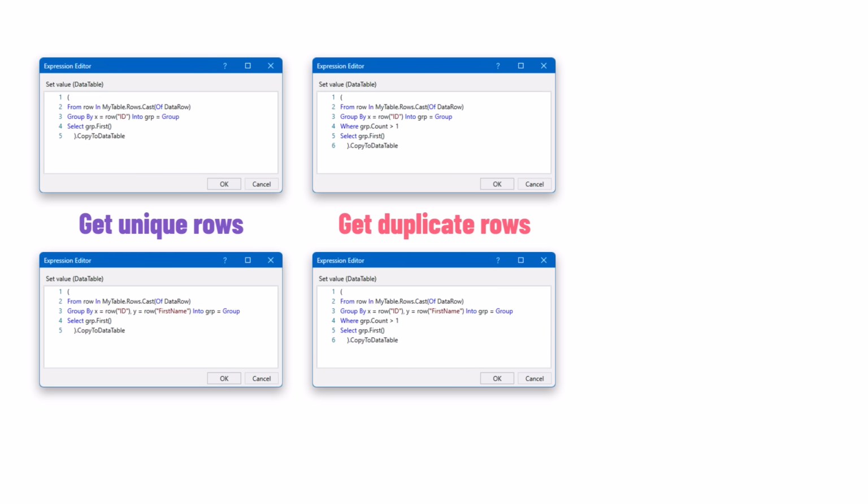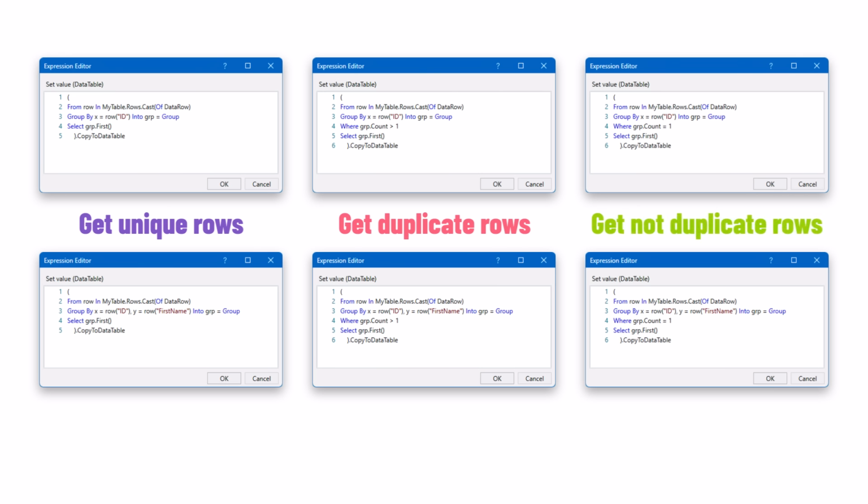The last two queries are to get the not duplicate rows from a data table. This means, I will get only the rows as output, which appear only once in the table. This can be checked using the group variable with the function count. If the count is equal to 1, it means the row appears only once in the table. These queries can be used again and again. You only have to change the column names, and also to add more columns if you need that.